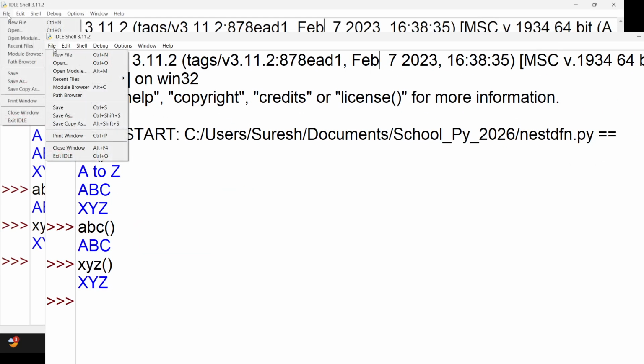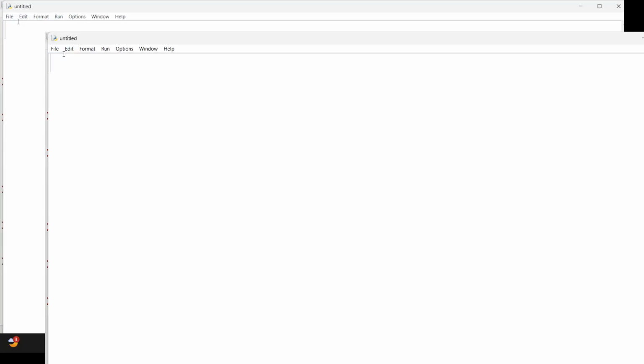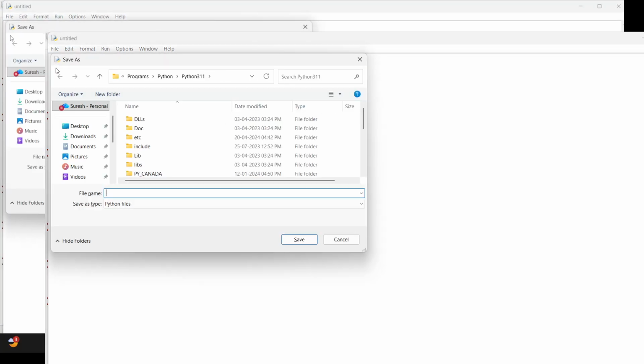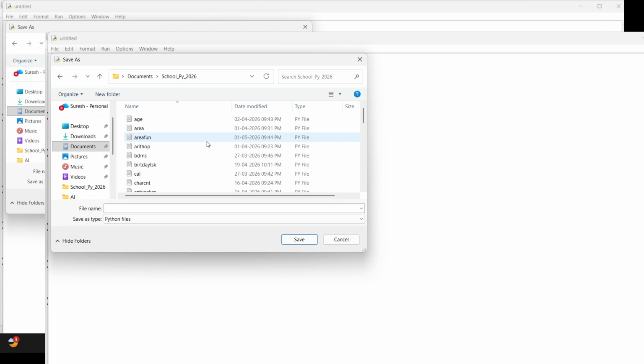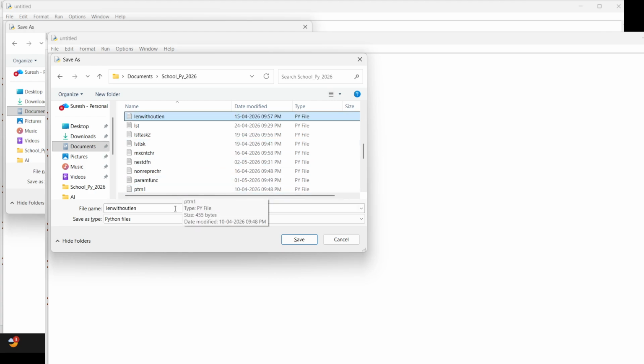New file, save as in our documents, school, lambda. So x is equal to lambda. I'm using one variable called n, colon n into n. So this is a lambda expression for square.